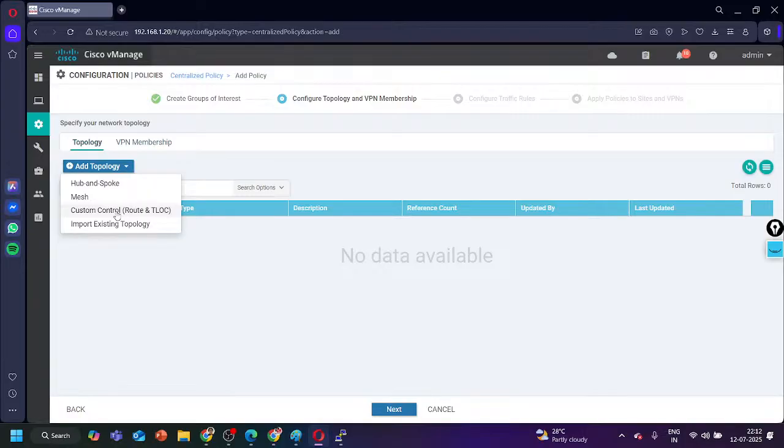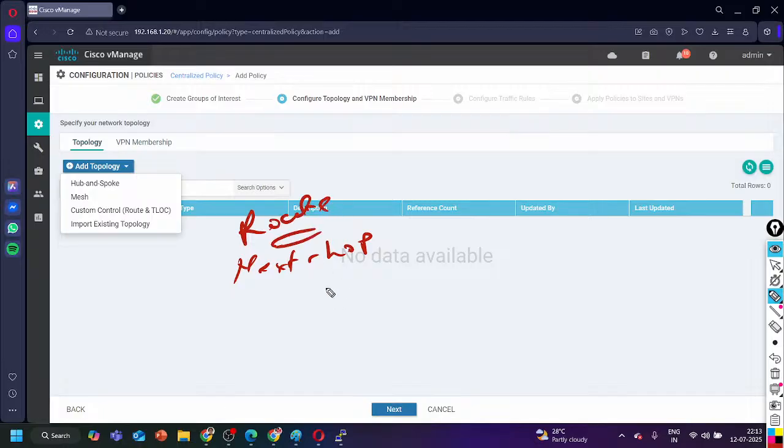So if you are creating any kind of topology, that means you are controlling the control plane traffic. When I'm saying control plane traffic, that means I'm talking about either route or TLOC. Yes, na? See, in the traditional network also, control plane means what? Next hop or route. In the policy, in traditional networking, how was I controlling the traffic?